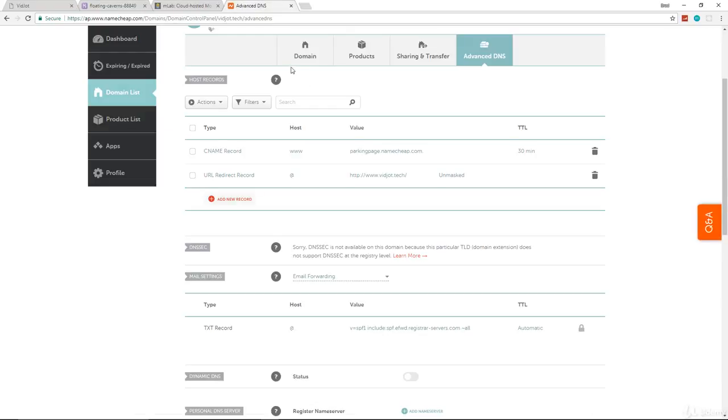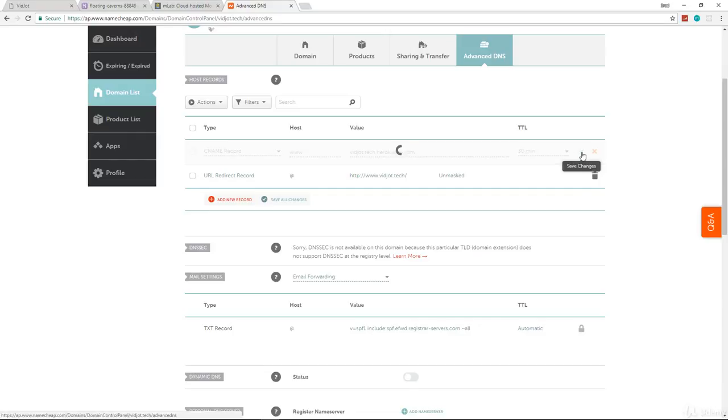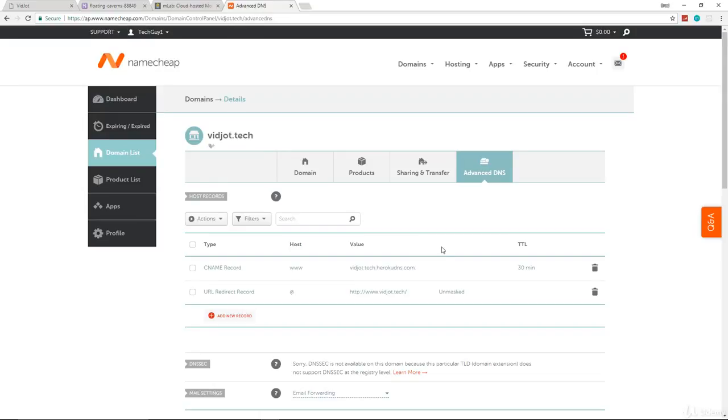And then we're going to go over to our DNS, and I'm going to change the CNAME record for www to that value. So we'll go ahead and paste that in, and then we're going to click the check mark to save it. Now this right here is basically saying that the non-www version we want to redirect to the www version. So everything should be all set here. That should be all we need to do.